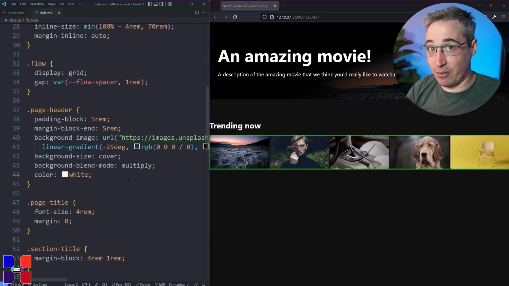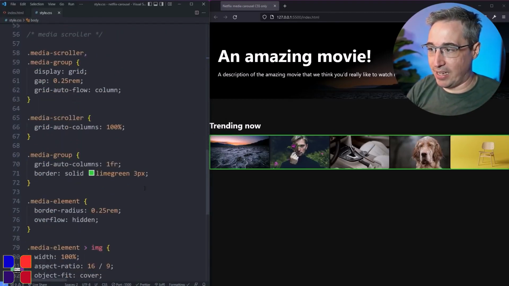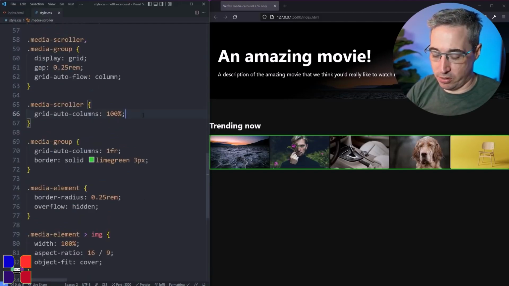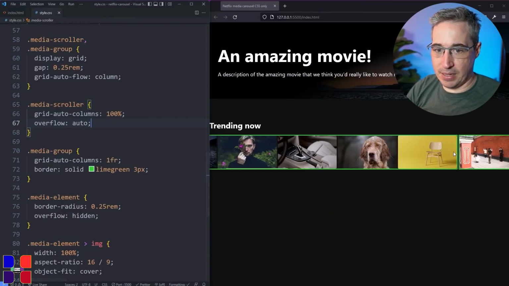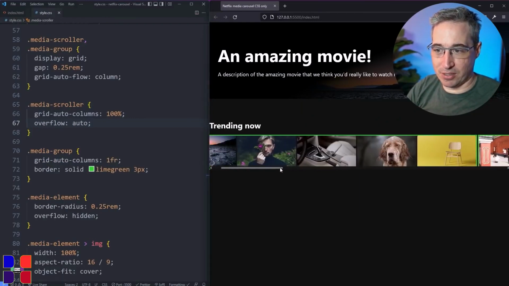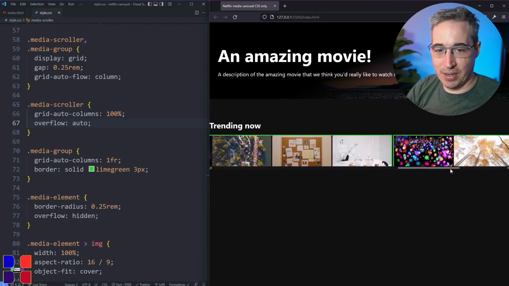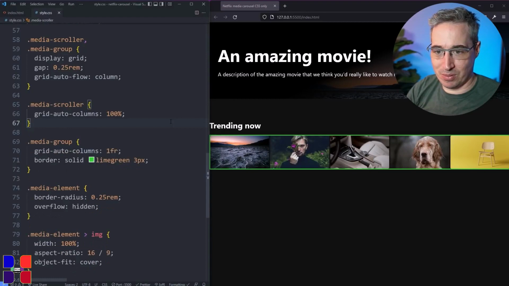And this is where things diverge from how I did it last time. Because when I did this last time, we were adding an overflow on the media scroller. Here we can do an overflow auto. And then we get scrolling within here. I'm in Firefox, so it's hidden unless you hover. But see, we get a scroll bar that goes this way. Now we don't want that. Turn that off. I don't want anything showing me that we can do it.